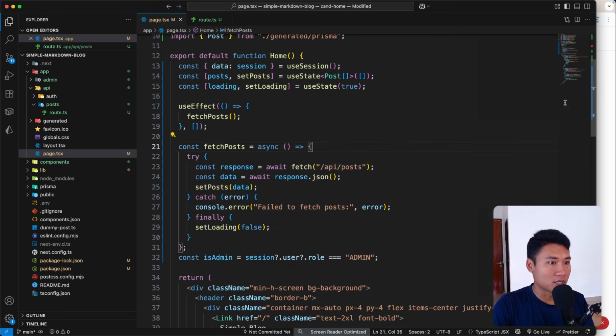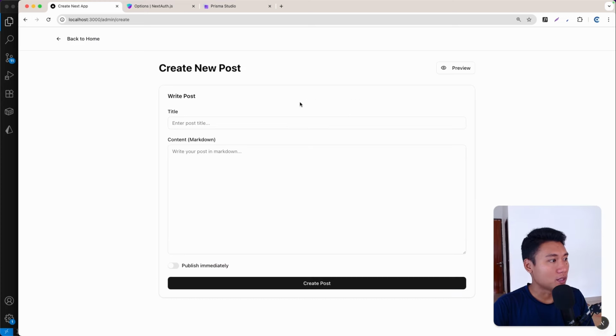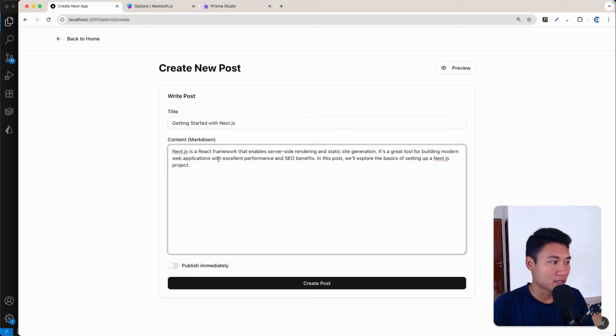Great. So now we have this GET, and as you can see, it makes a GET request in this fetch basically. Let's try to refresh, and of course everything should be empty. So now let's try to create a new post. I'm going to click new post, and for the title I'm going to put Getting Started with Next.js, and for the content I just want to put this paragraph content just like this.